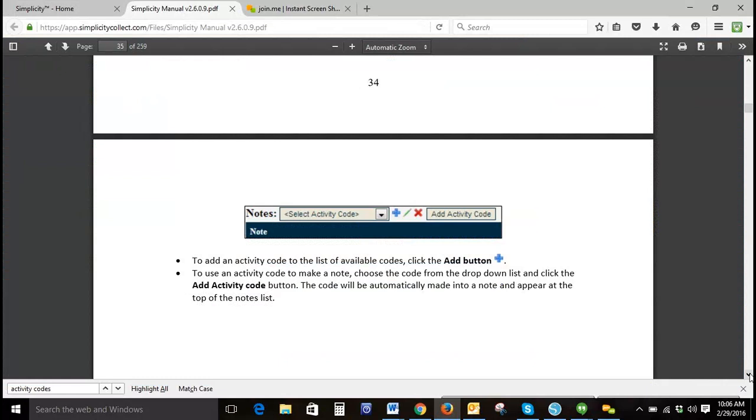To add an activity code to the list of available codes, we'll click the Add button, which is the blue plus sign. To use an activity code to make a note, we'll choose the code from the drop-down list and click the Add Activity Code button. The code will automatically be made into a note and appear at the top of the notes list.